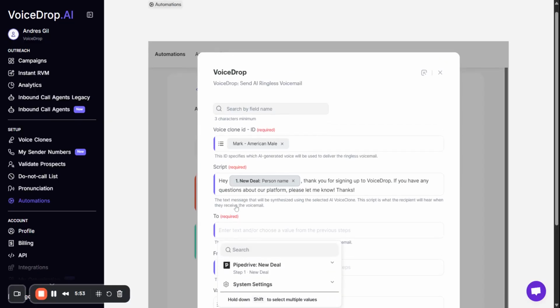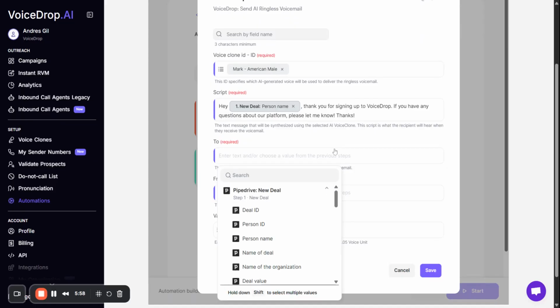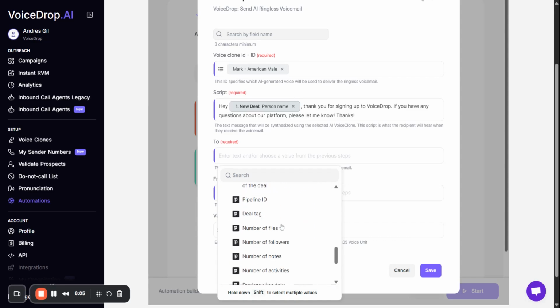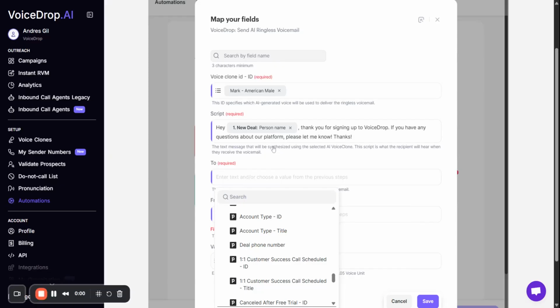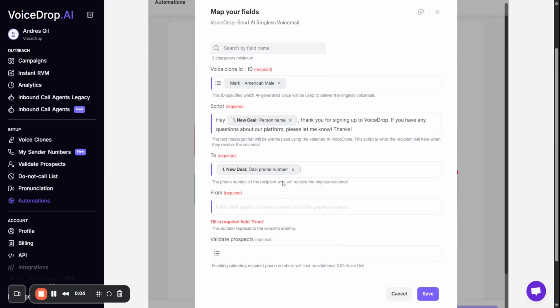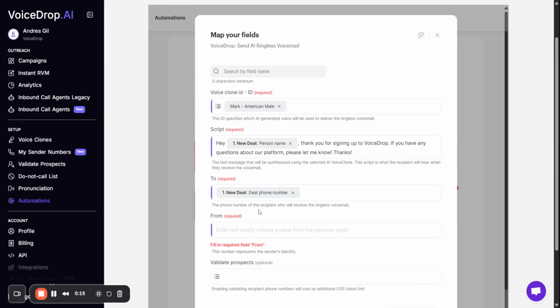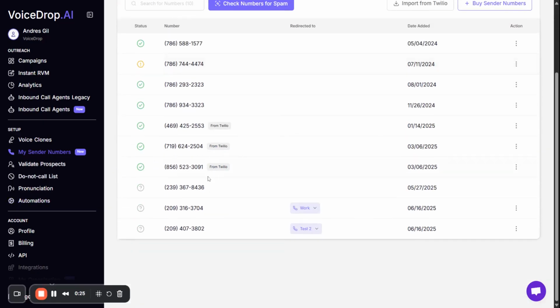All right, so next field is 2, which is basically the recipient number. So we can also select that from the data provided by the Pipedrive trigger. So if we look on this list, we will find the phone number of the contact. All right, so we have here the deal phone number. So we can add that here. This is the sender number that will appear as the sender on the prospect's phone. So we can also select that from our list of sender numbers, which we can choose from the page here.